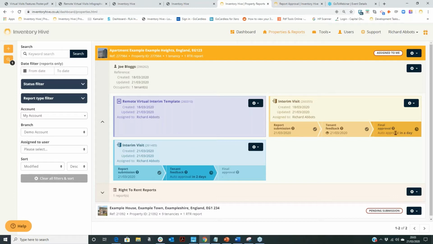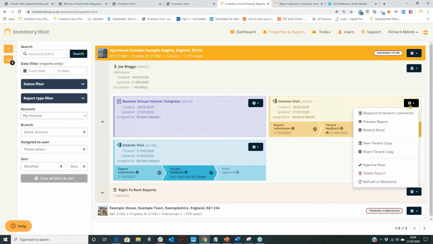So as you can see on here, it does quite clearly say that you've got some tenant feedback here, and those who are familiar with using the platform also get to know the color schemes on here as well, and they can also filter to show these types of report statuses. Now, if you hit on this cog here, you can then respond to the tenant's comments. So the interim visit feedback the tenant gave you, when you click on that, it will open up a screen that looks like this.